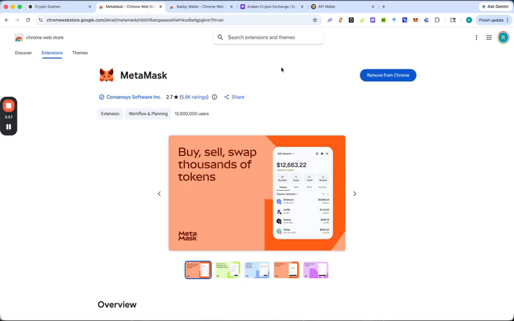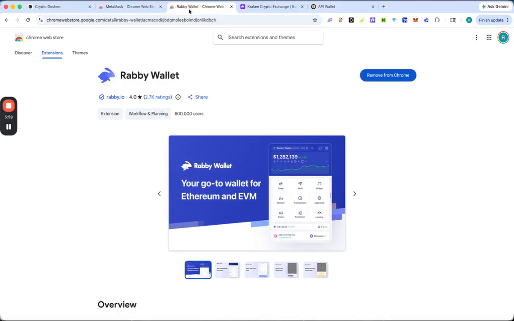Now, the same applies for the Rabby wallet. Both of these are going to work fine with the Goshen Perps Bot. You do a Google search for Rabby wallet Chrome extension. You land on this page, and then you would obviously install the Rabby wallet here.